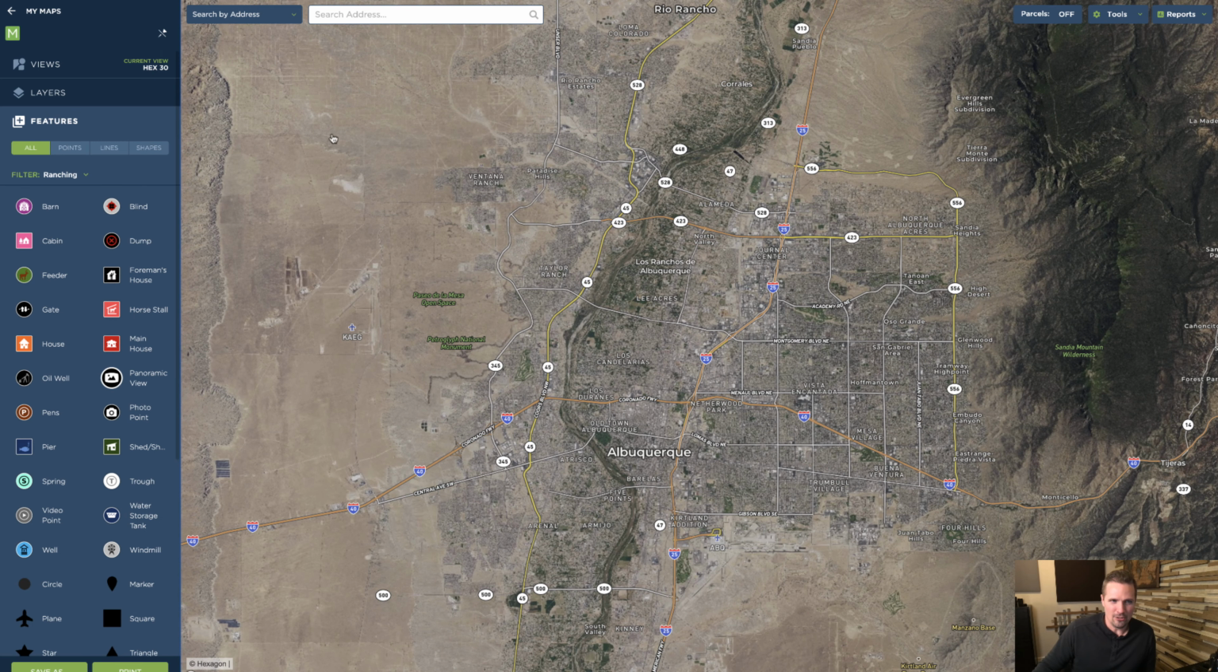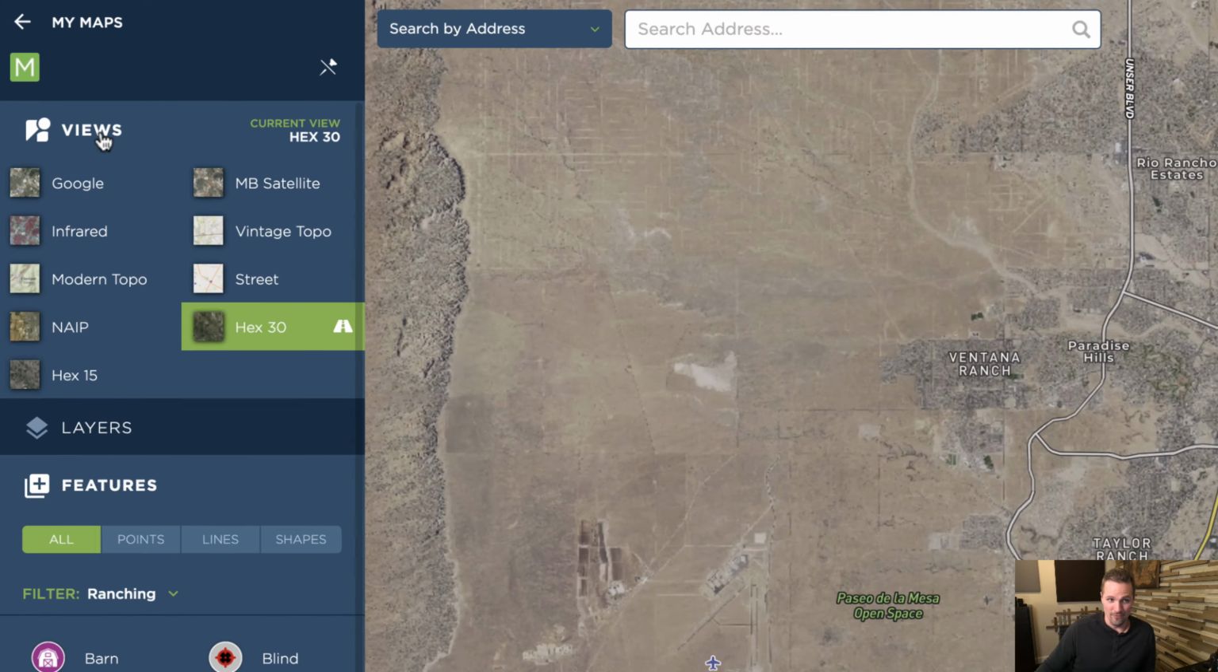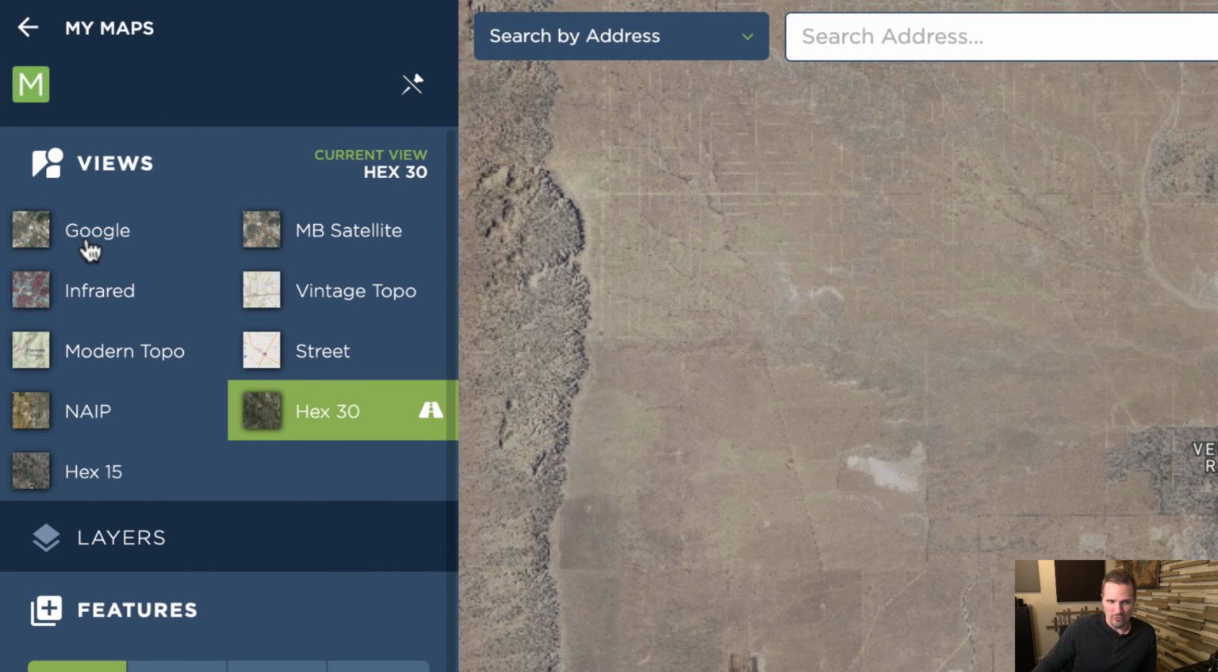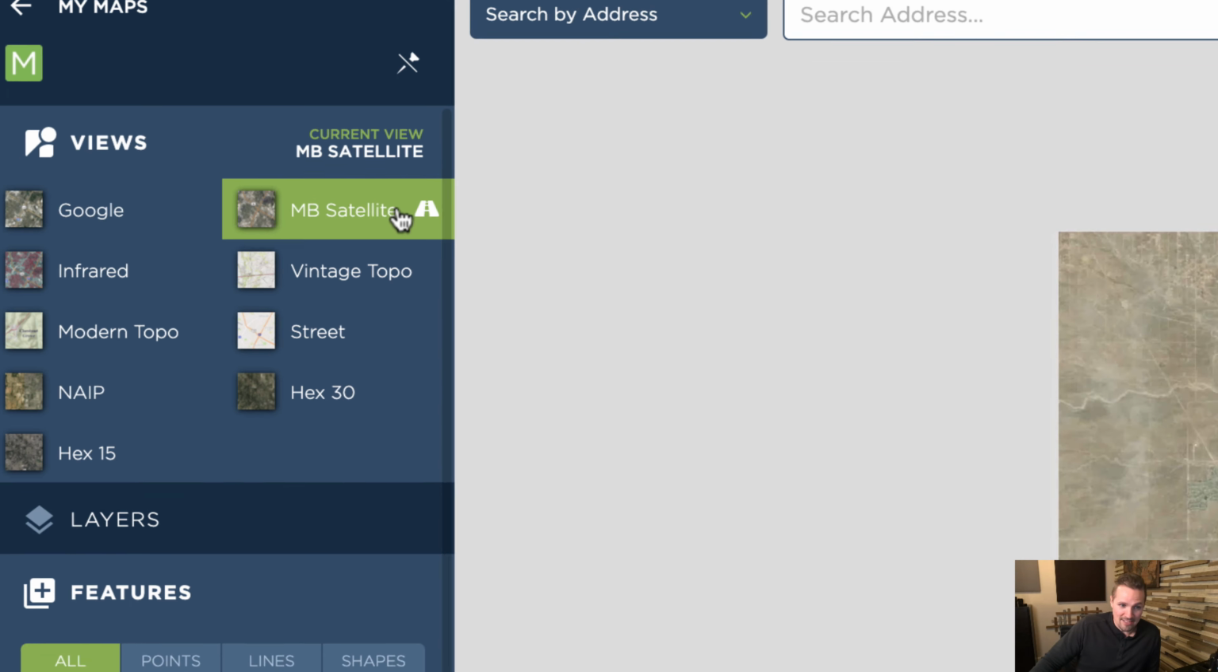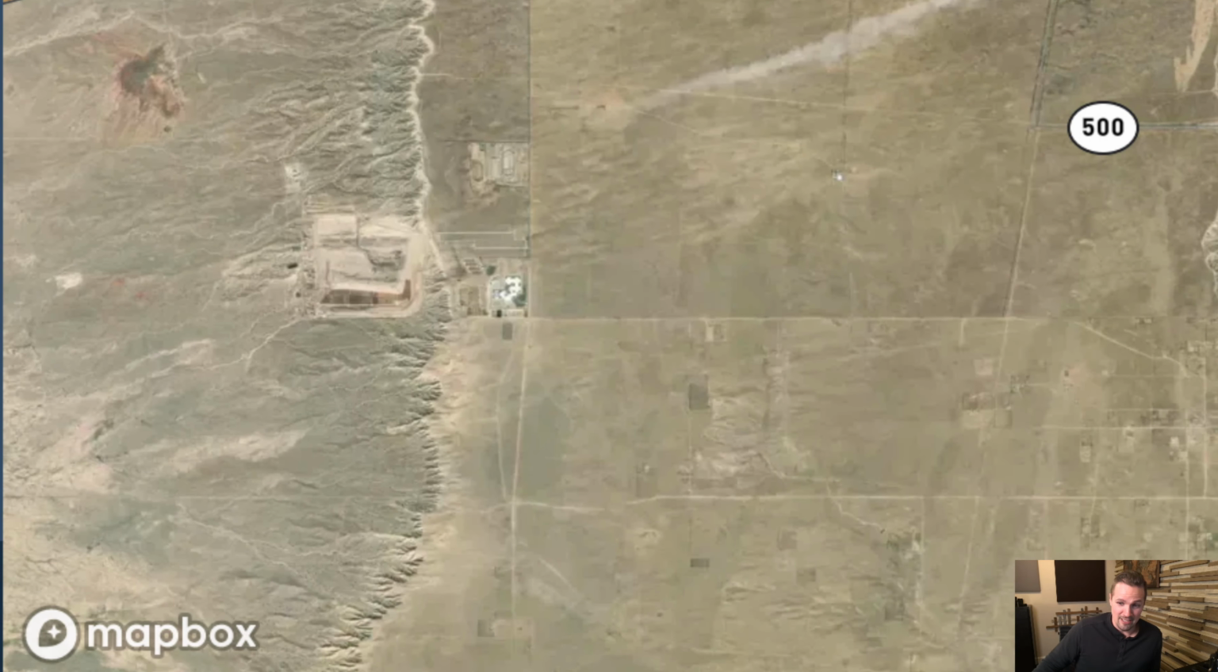Over here on the left, you're going to see this sidebar, and right up at the very top is views. There are a lot of different views you can use here. Google is probably the one that most people will start with, but there's also MB satellite, and this is actually a different type of map called Mapbox, and you'll notice that little logo down here in the lower left corner of the map.